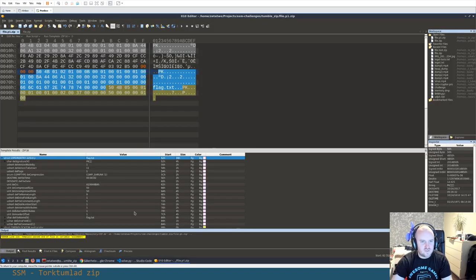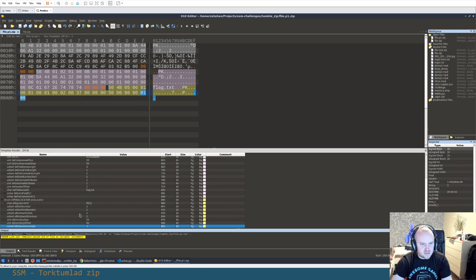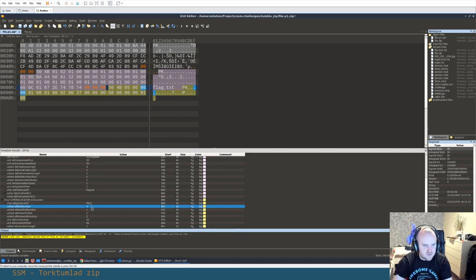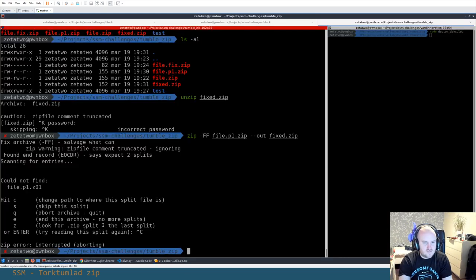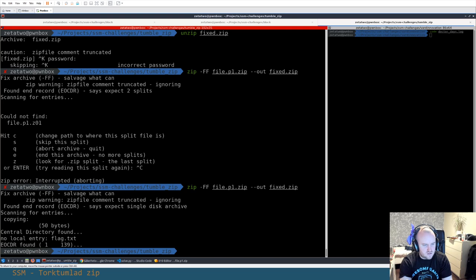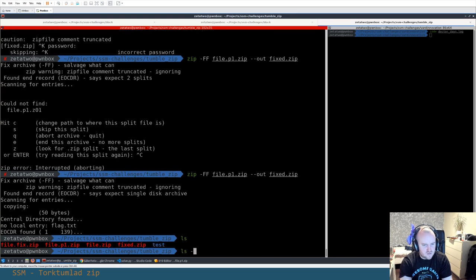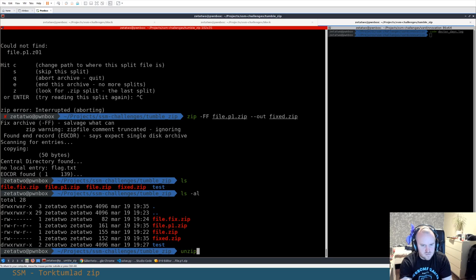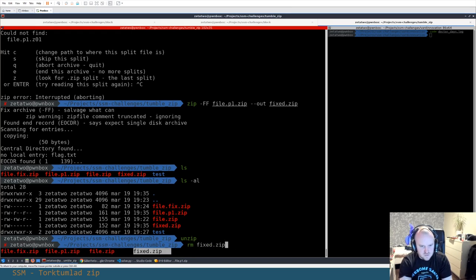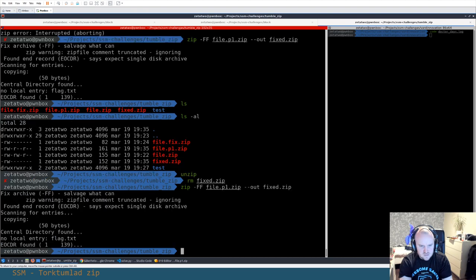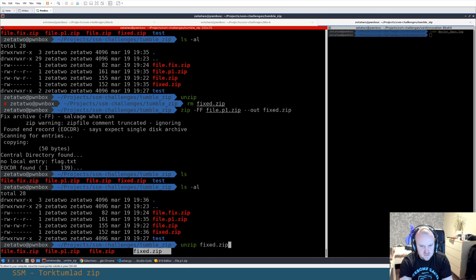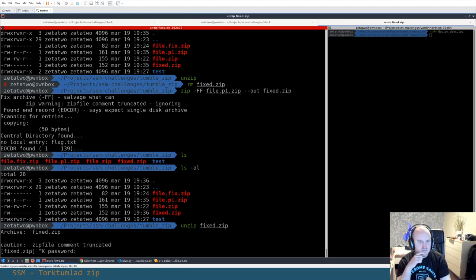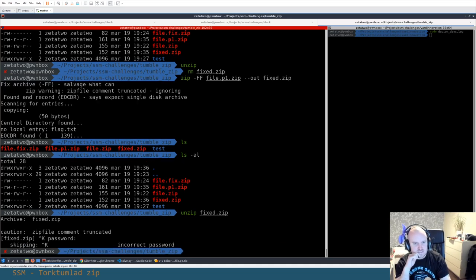Oh yeah, now it's looking for those other disk entries. So let's actually change those. Disk number 0, start disk 0, entries on disk 1, entries in directory 1. Save it again. So maybe I should remove the fixed one and just try to unzip this. It says that it needs a password.